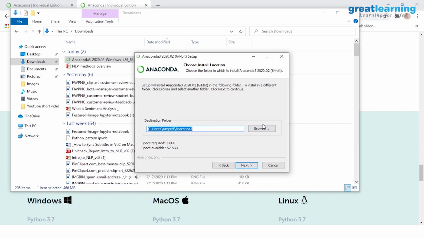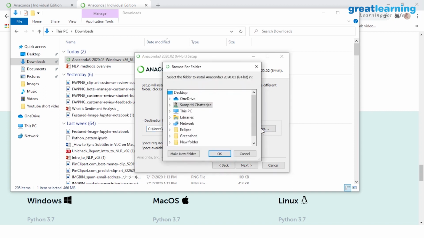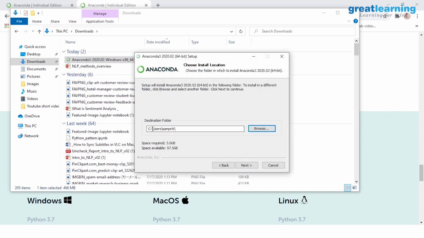There it asks for the destination folder. If you want to change the destination folder, you can do that. Anyway, you can make a new folder, that will be fine. But in my case, I'll go to Users, then my name Sampriti, and then there will be a folder for Anaconda. Next, fine.